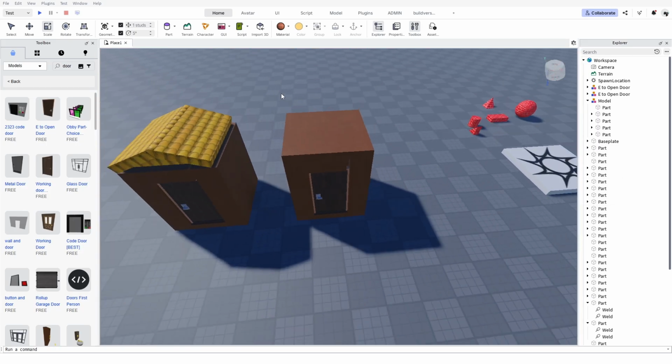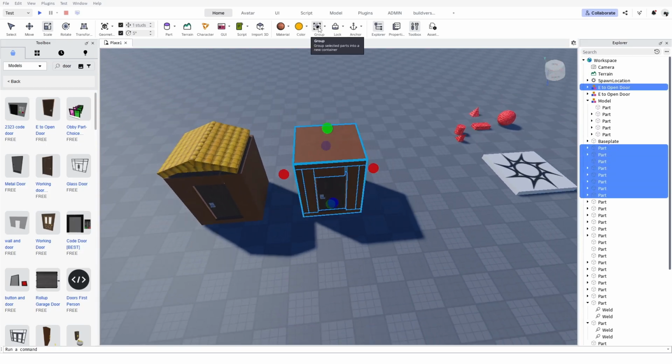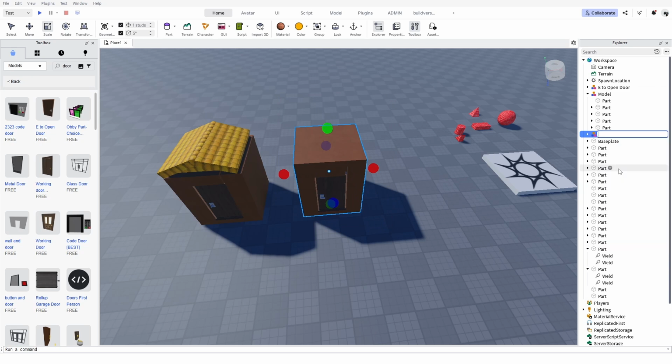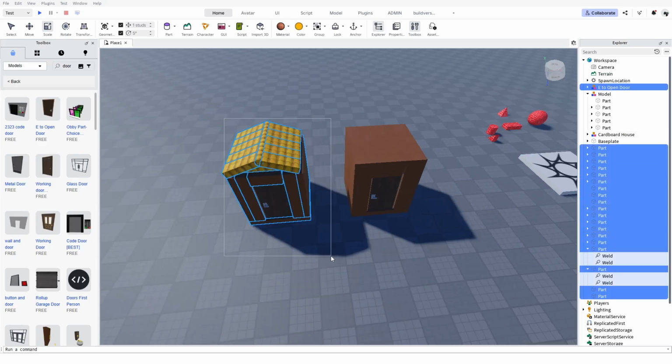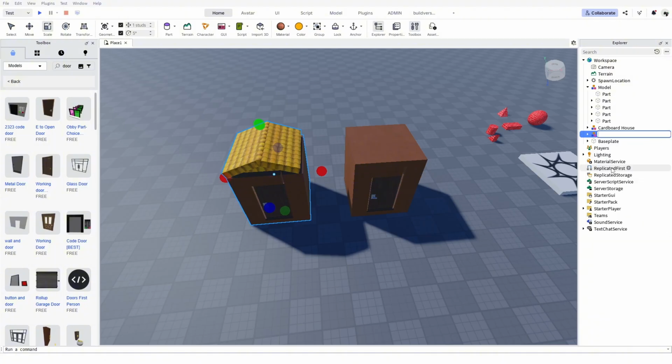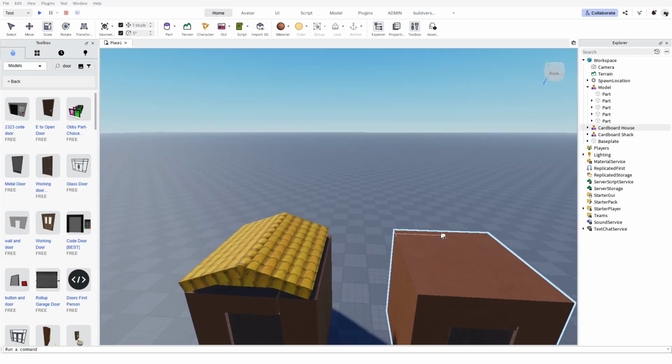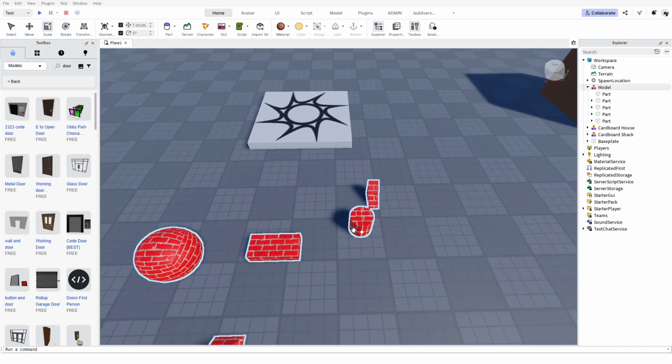So now if you want to model them, you gotta select what you want to model and then group it. And I'm gonna name it cardboard house. I'm gonna name this one cardboard house. Cardboard shack.